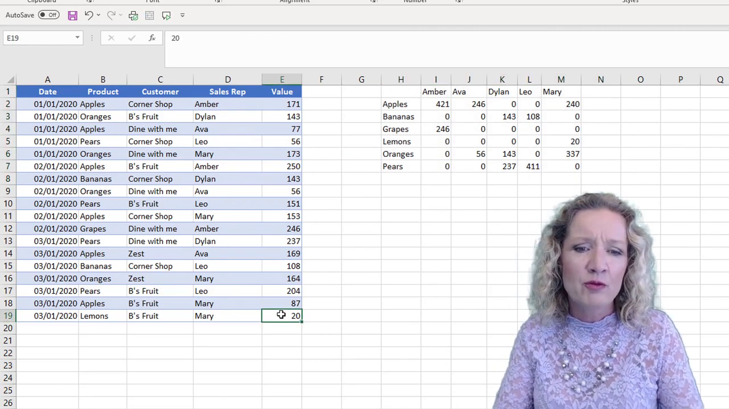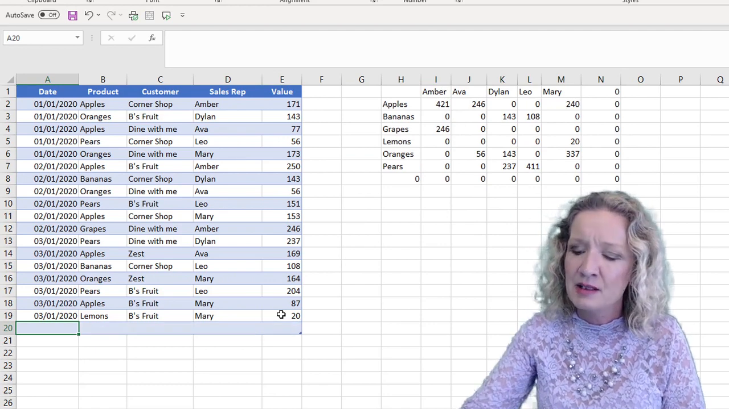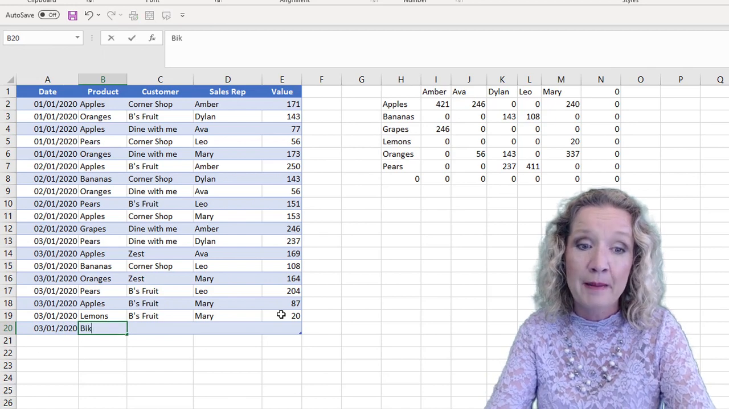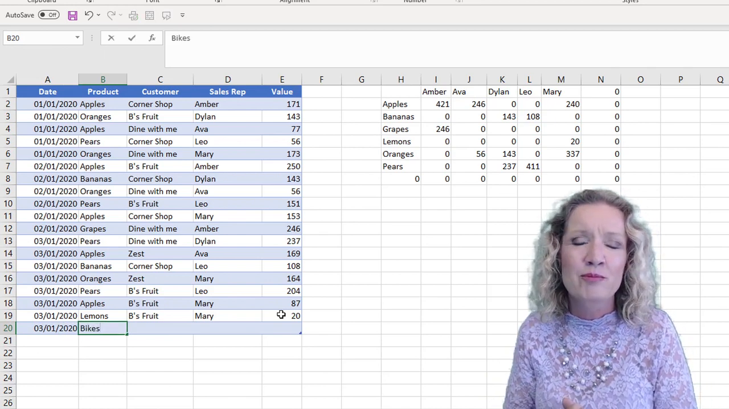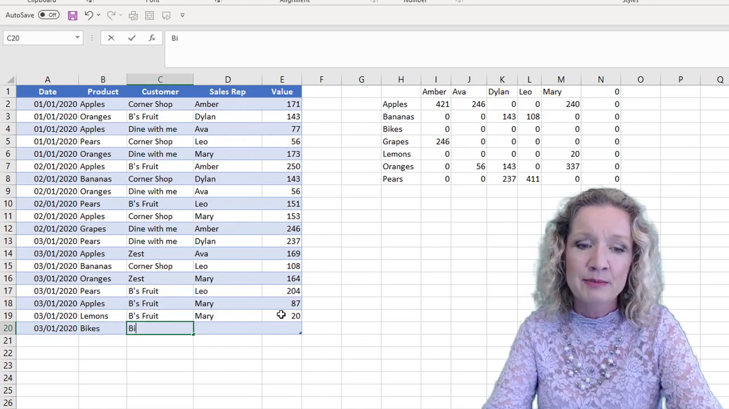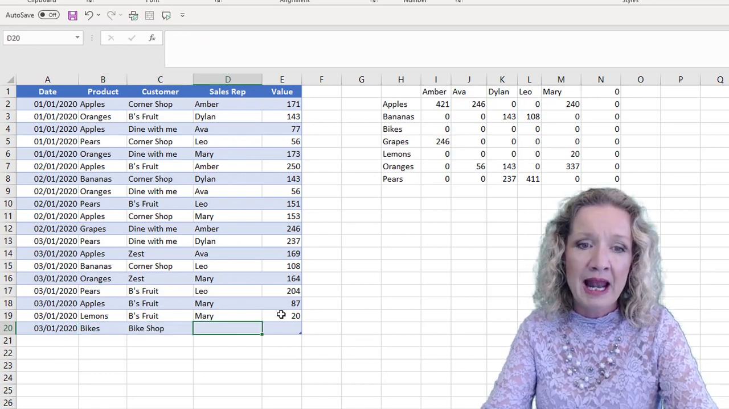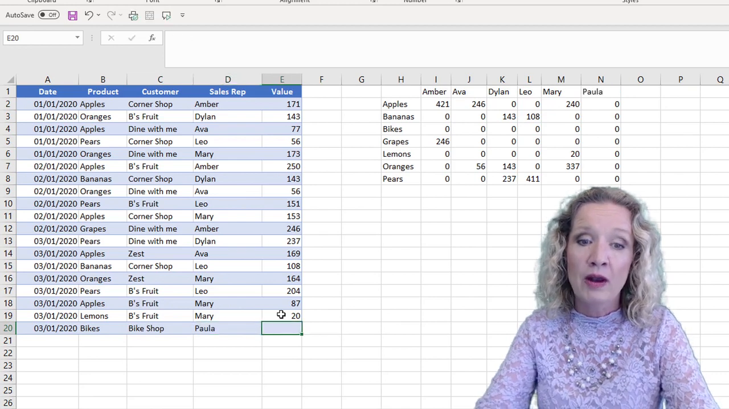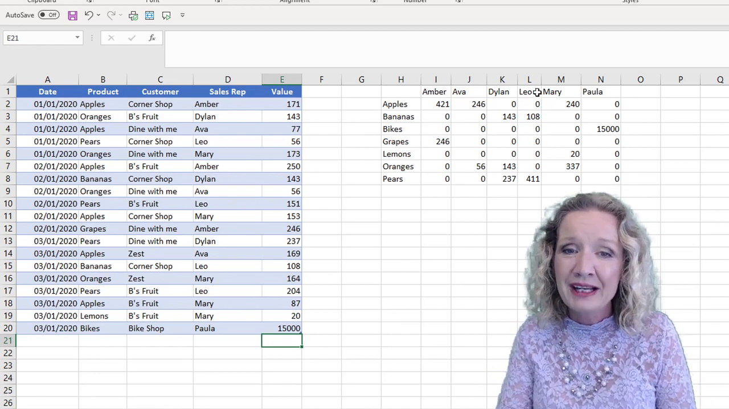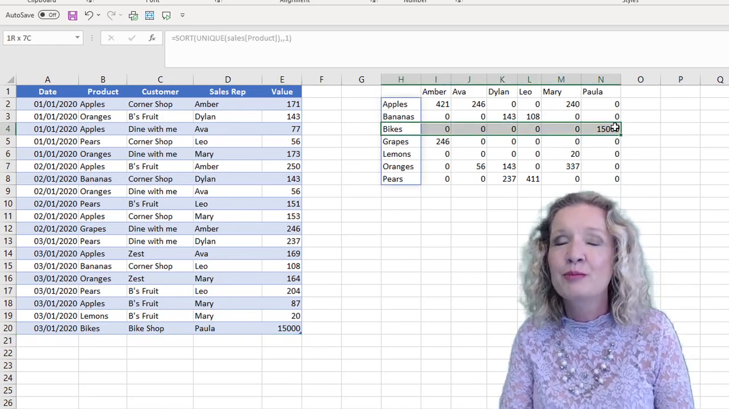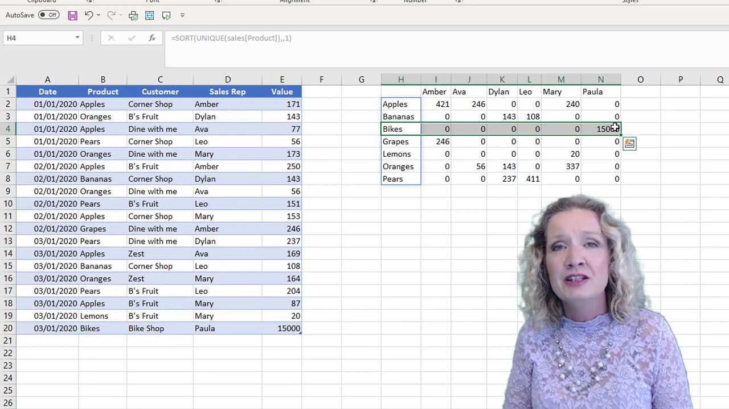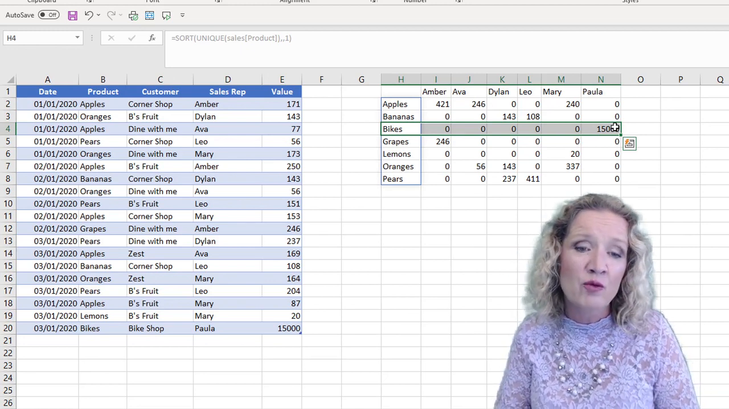Now, what would happen if we come along and we add in some more details? So on the 3rd of the 1st, 2020, let's this time put in bikes. So we're going to put in a brand new product. I know it doesn't fit with the fruit, but let's put in bikes. Let's put in bike shop. Let's put in my name, Paula, and let's put in a large value here. And very quickly you can see our table has completely updated. Our dynamic array functions have completely updated to include this new field that we've added.